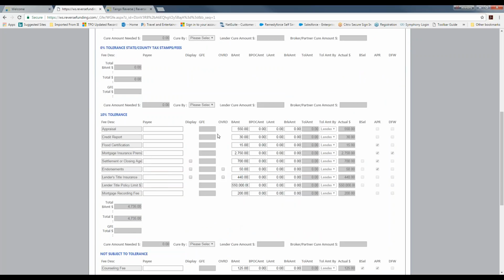I'm going to go down a little further here. Anything you want to change here, let's say for instance the appraisal fee. In your area, the appraisal you think is going to be a little bit higher, and it comes in that's going to be 575. Well, we can just change that there, 575. This we don't have to check because there's no override over here.